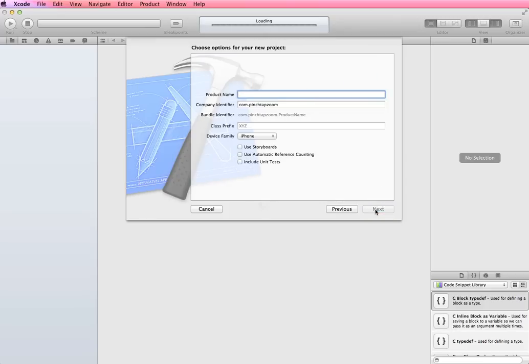I'm going to give it a name, and since my images are constellations, I'm going to call this Constellations. And I'm not going to have anything checked down here, so we're going to handle our own memory management. So I'll click Next and save my project files.